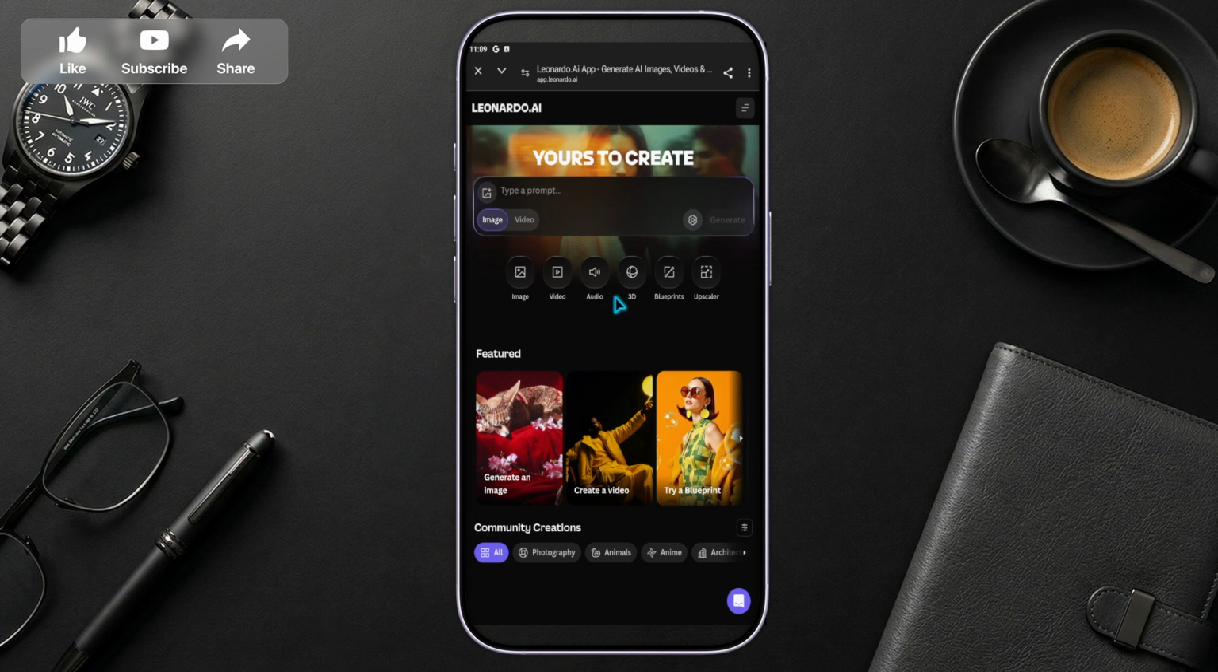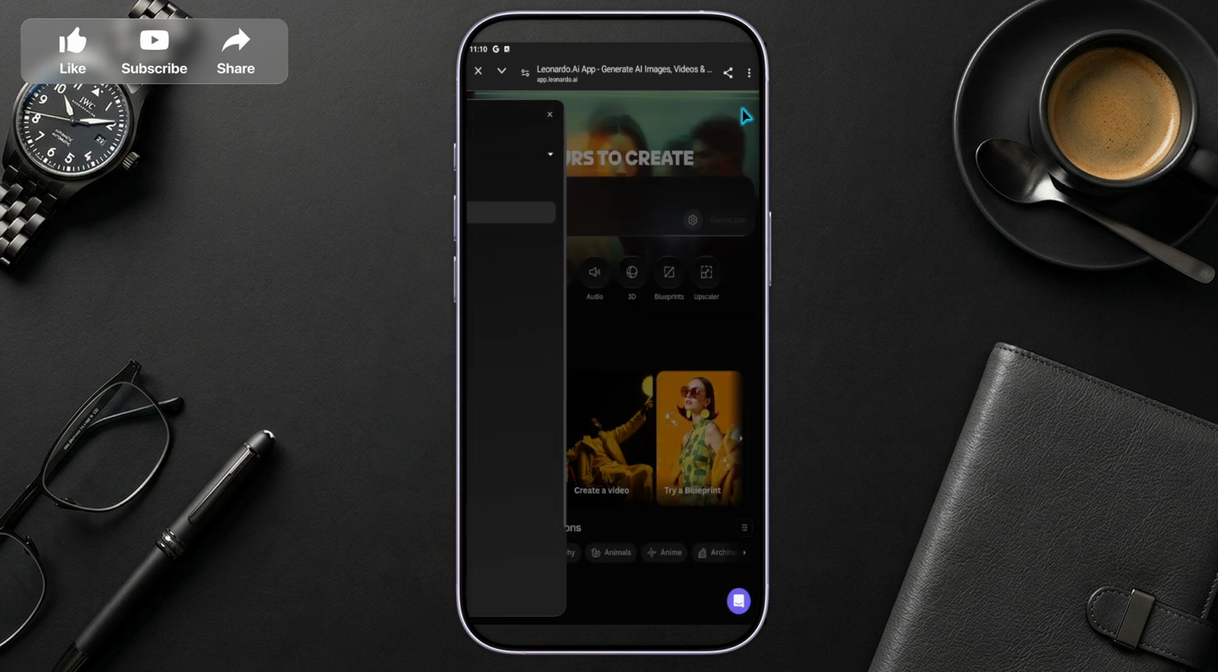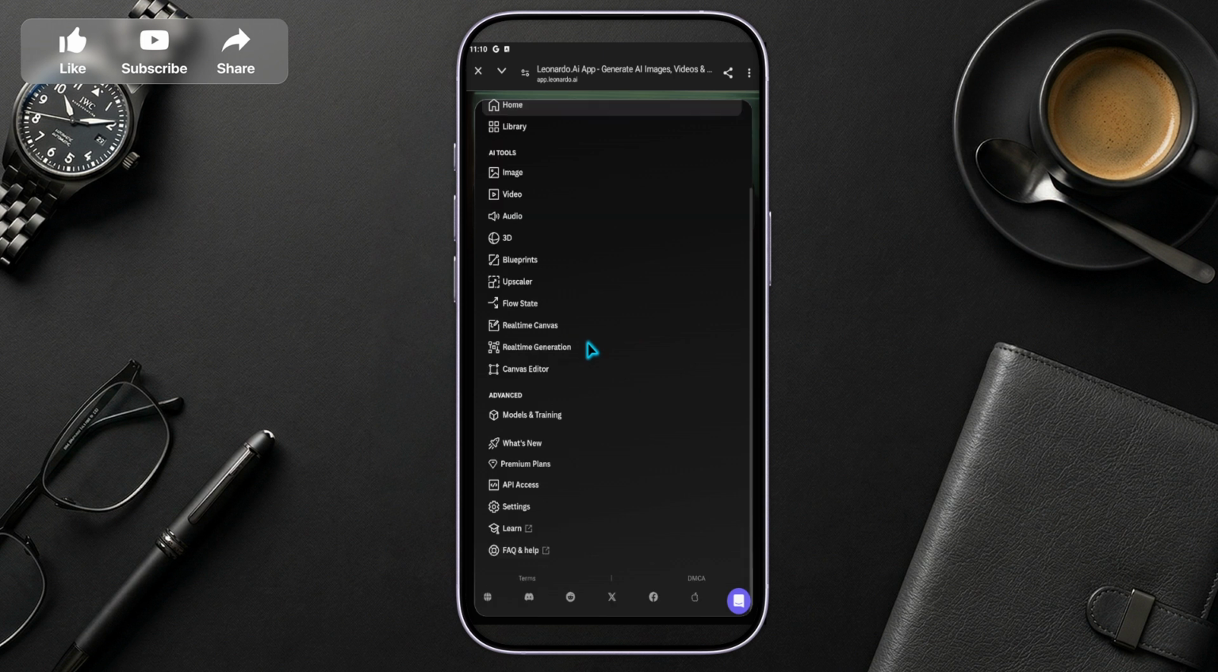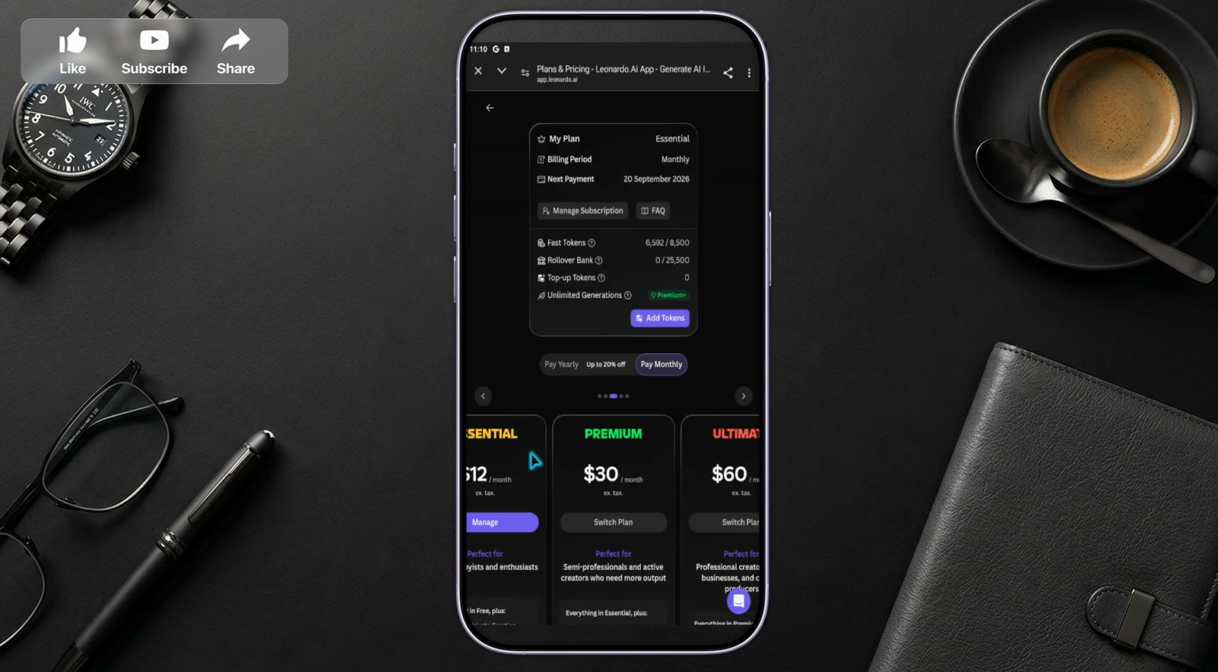After you're logged in, look for the menu icon with 3 lines. This is usually located near the top of the screen. Tap that to open the main navigation menu. On mobile, a lot of account settings are tucked inside this menu, so this is where you'll find the next option. From there, scroll down until you see Premium Plans, then tap on it. This section is where Leonardo AI keeps subscription-related details, including your current plan and the options connected to billing.